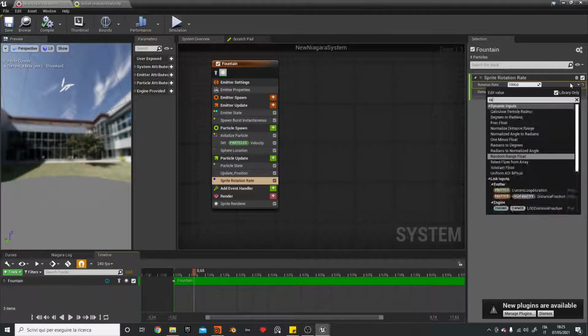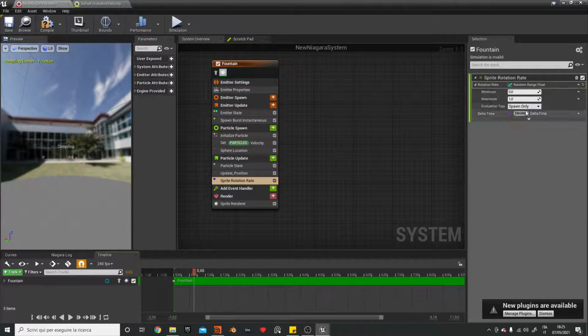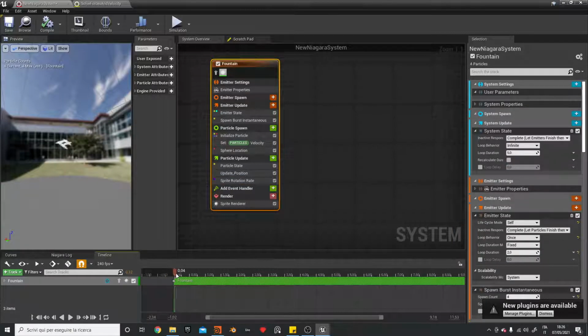But maybe I want a random range. So let's say minus 1000, 1000, and here they work good. But let's change this. You will see that they work in a strange way.